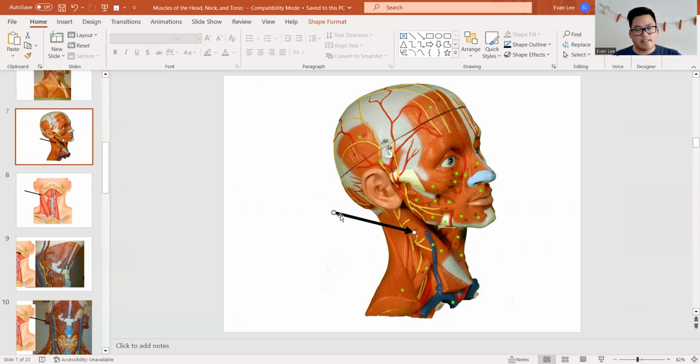Now, we actually haven't really talked about the function, so let's consider that for a second. Do you think that this is going to pull on the sternum, or do you think this is going to pull on the head? When you think about that, which one is more easily movable? The sternum is actually the anchor point. It's actually going to pull on the head.